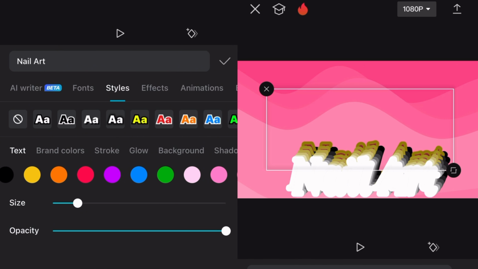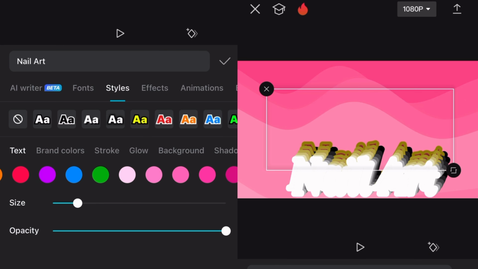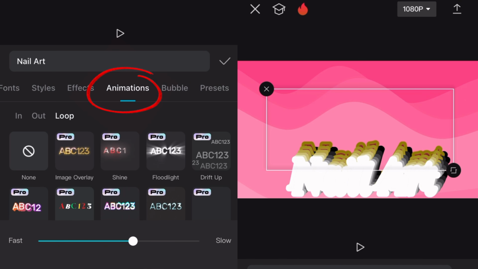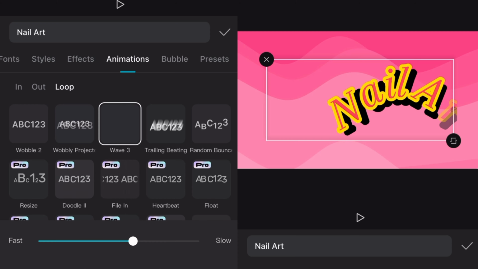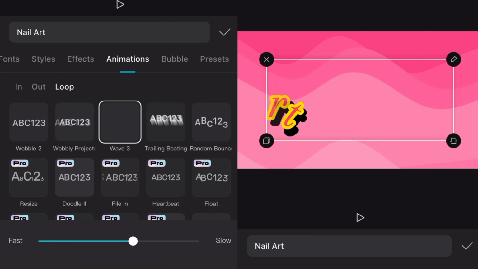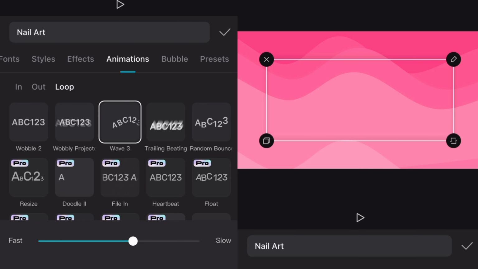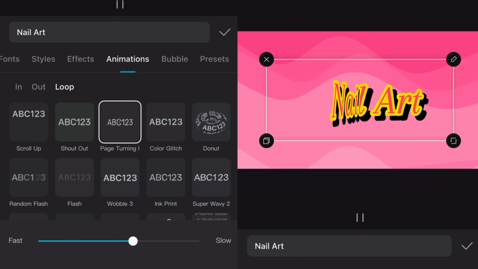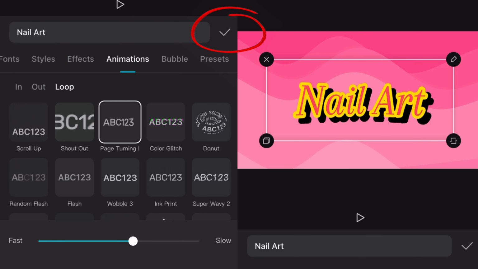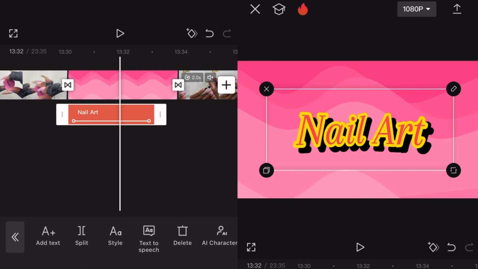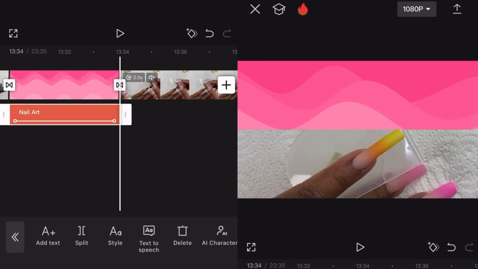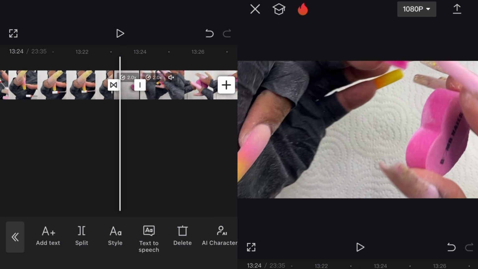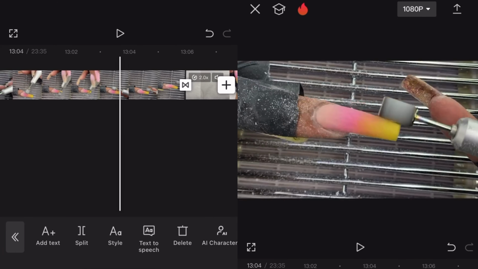So I went back through. I kind of pretty much went to styles and changed the color a little bit. Then I went to animations and I chose a different loop, one that you can actually see what the words are saying and kind of get it. You're able to read it when it's going across the screen. So I go back, I choose a new one, and as soon as I like that one, I'm going to keep it, hit that check mark, and then drag it to the length of the background so that way it can play throughout the whole background.